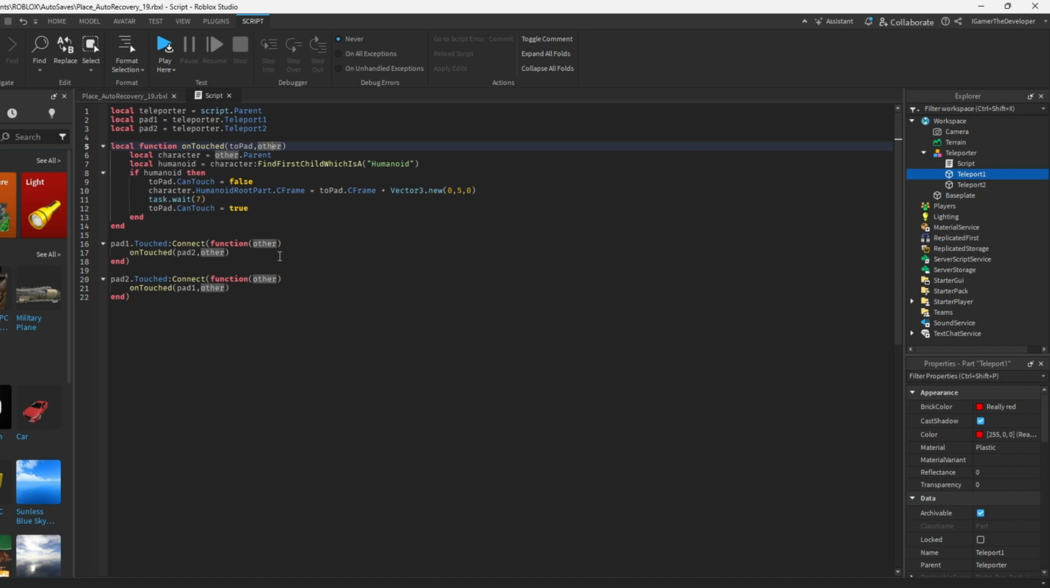Because if it's a different thing, like a part, then we're not going to teleport the part obviously. Only humanoids you teleport, as you can see over here. And we teleport them by changing where the humanoid root part is, a CFrame basically, that's its location. We move it to the other part. And we also have a wait over here. That means that whenever a player teleports, he or she has to wait 7 seconds before they can teleport back using that part.